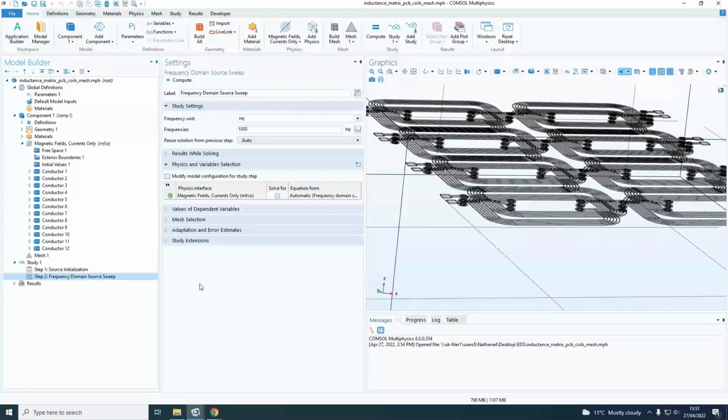Then once we've worked that out, we have a frequency domain source sweep. So in this, I can specify a frequency via this box here. So I can just say 200 kilohertz, for example, but you'll notice I could type any frequency I wanted in this box, as long as it fulfills the assumptions of the physics interface, which was that we're working at low frequency, so radiation can be neglected.